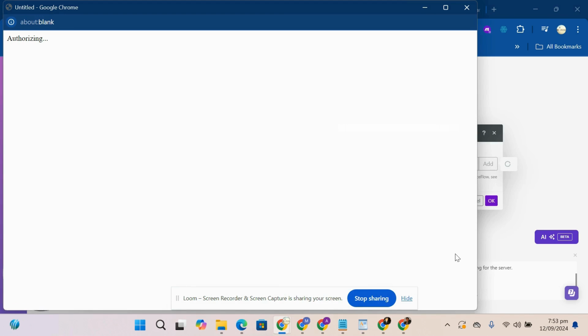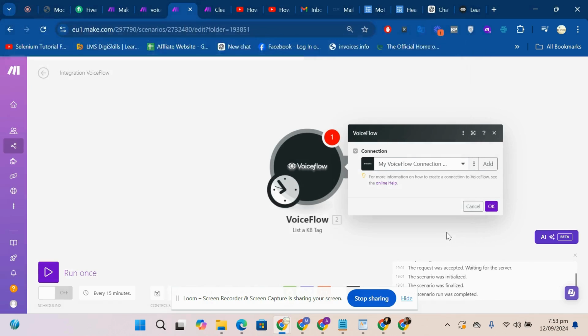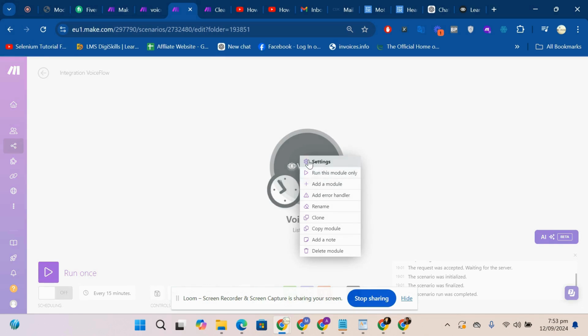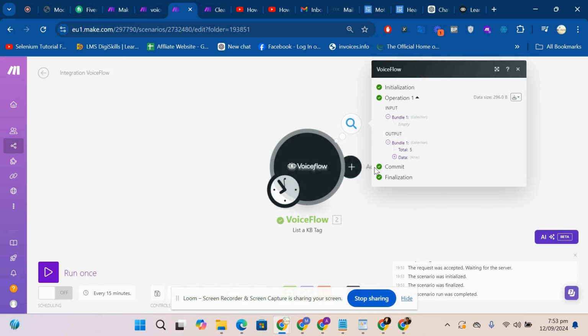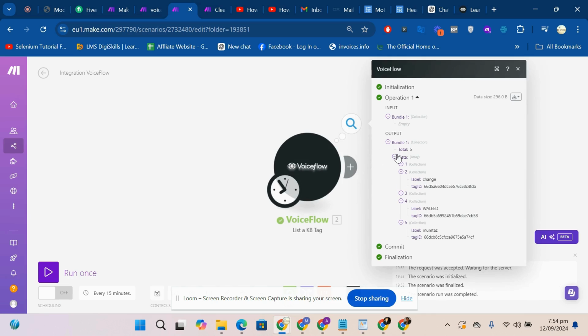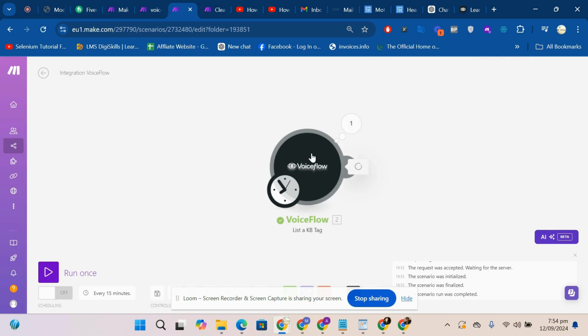Now click on save. First it will authorize the token which you got, and then authenticate with the VoiceFlow API. So it's done now. Let me run this module to verify it's working fine. Yes, it's working fine. As you can see, we got all our tags here.